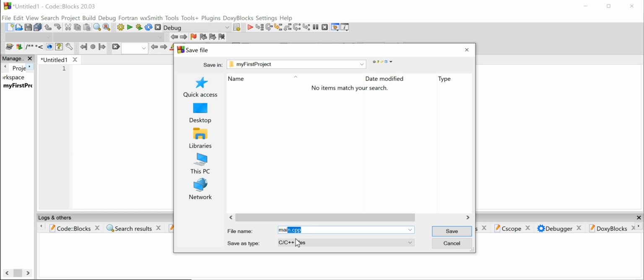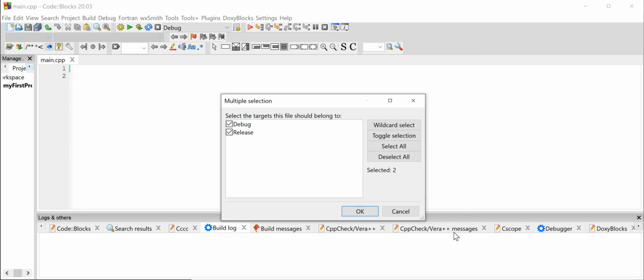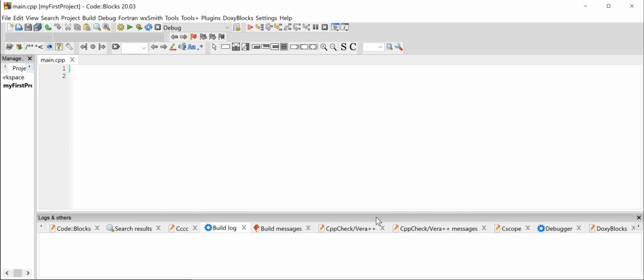The rest of it, this .cpp here, is just the file extension for a C++ file. So we're going to save this and click OK. So this is the blank slate for a C++ file. And we'll continue here in the next video and actually write some code in here that maybe does some stuff.